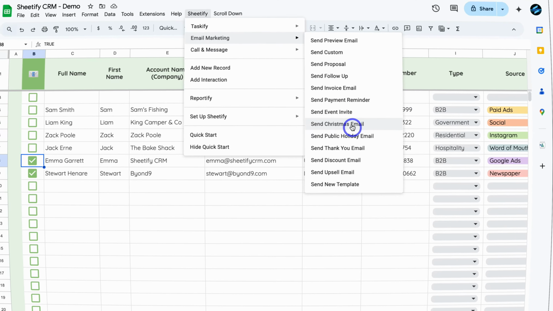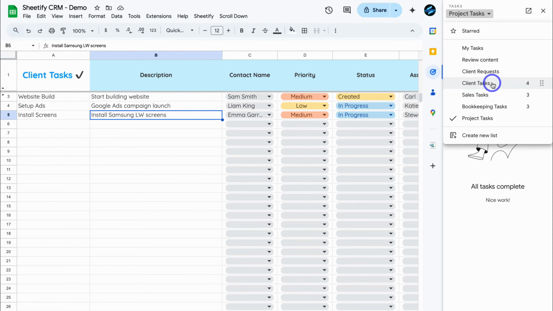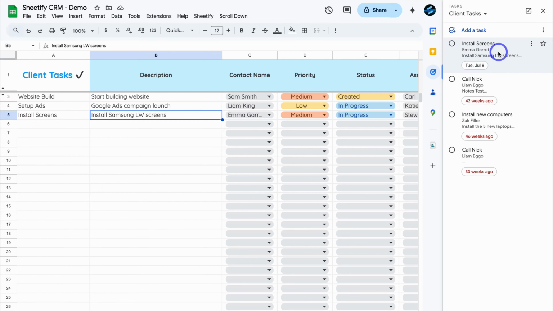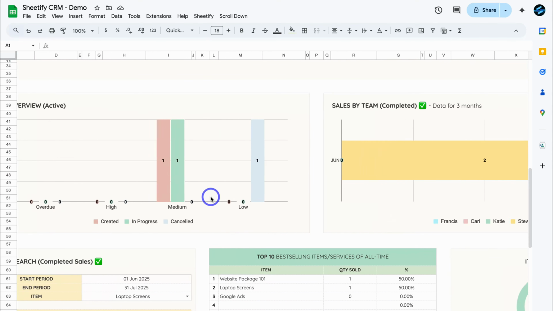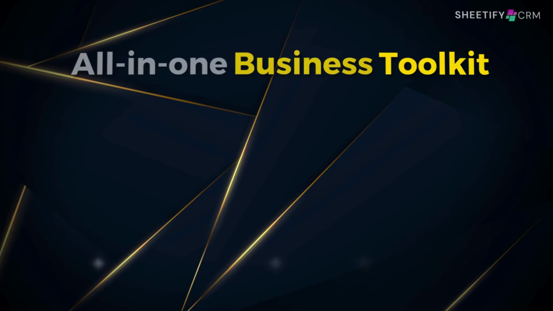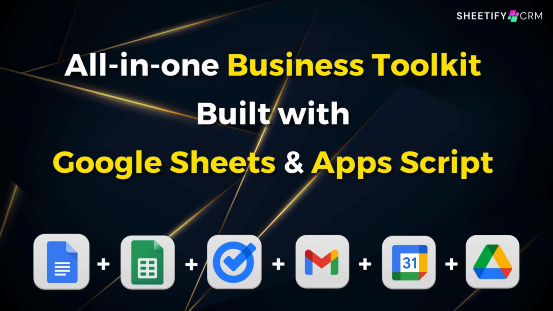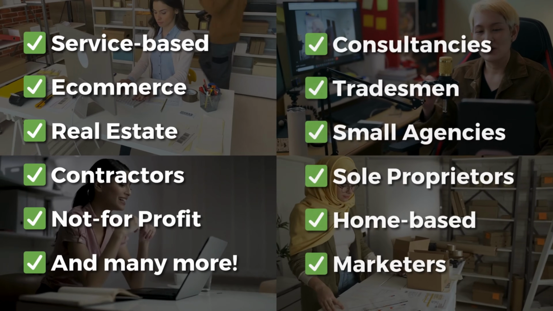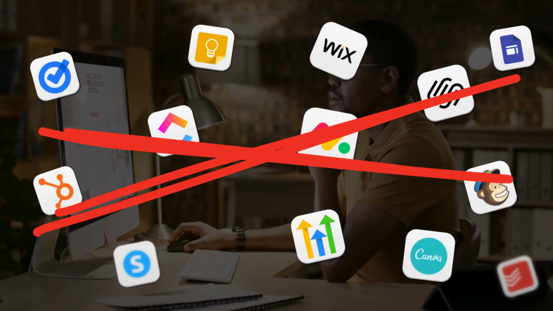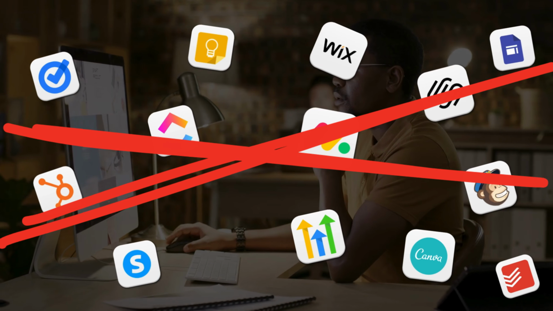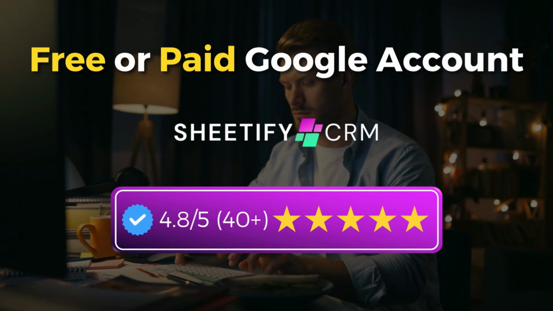You can also send email campaigns from directly inside Sheetify CRM. Not only this, you can track and manage tasks, inventory, transactions, and tickets. And there are many other cool tools and features that I'll cover in this video. Basically, Sheetify is built for Google users and integrates with many other powerful Google apps. So if you run a business and you're sick of paying monthly subscriptions for dozens of business software, and your business uses a free Google account or Google Workspace, then Sheetify CRM may be perfect for your business.